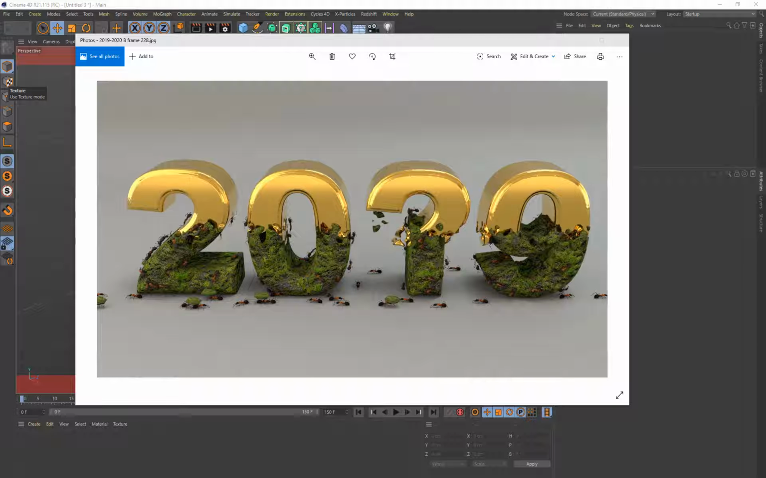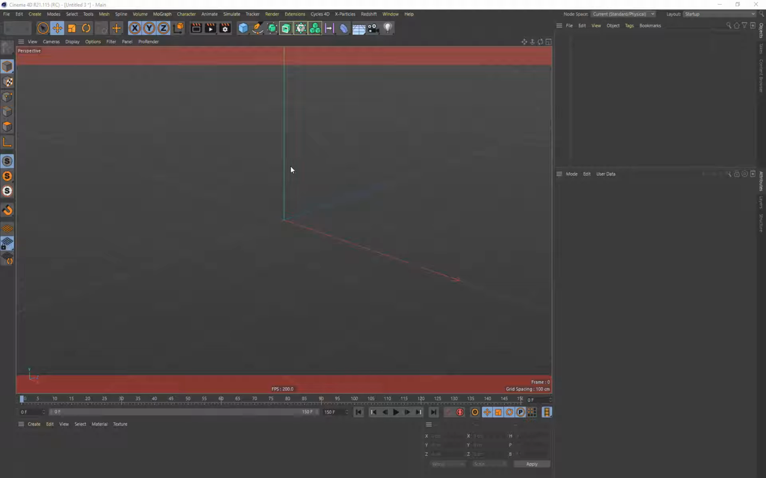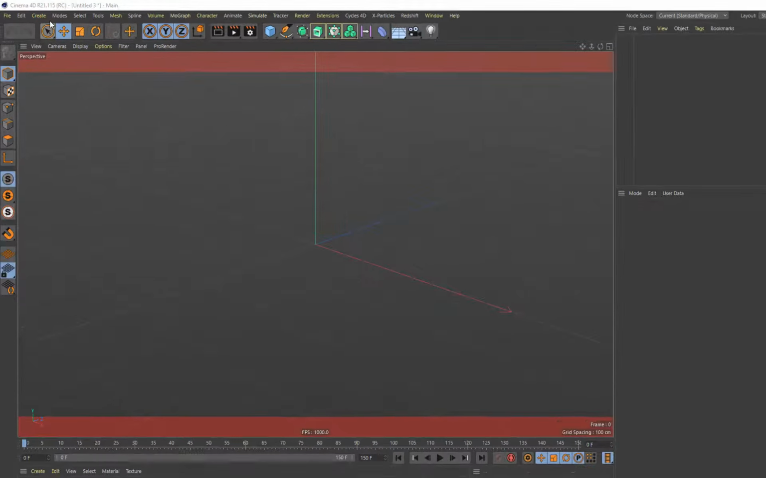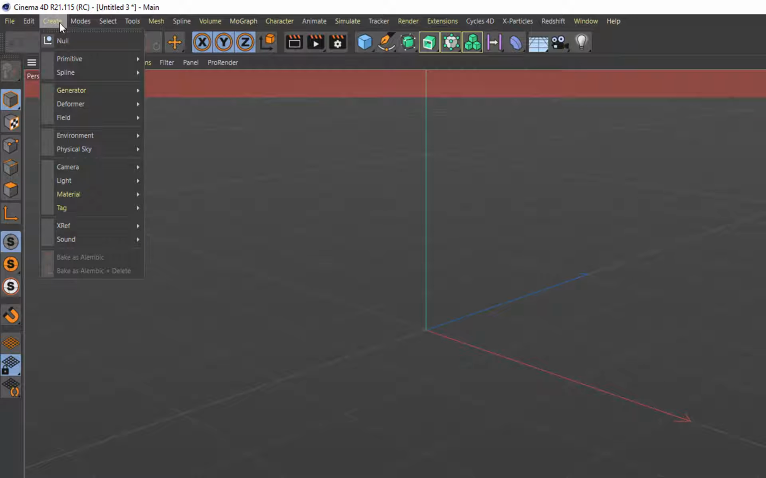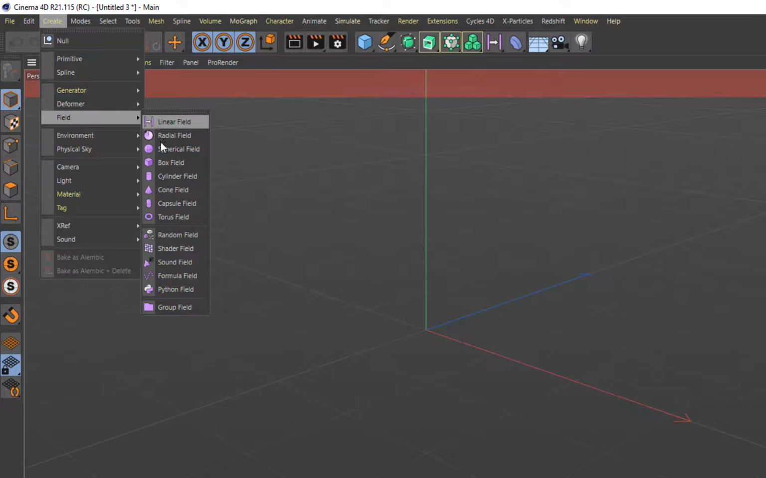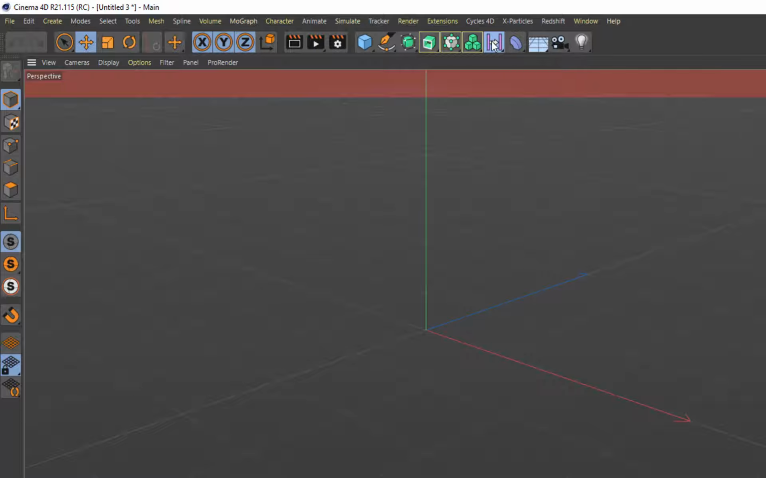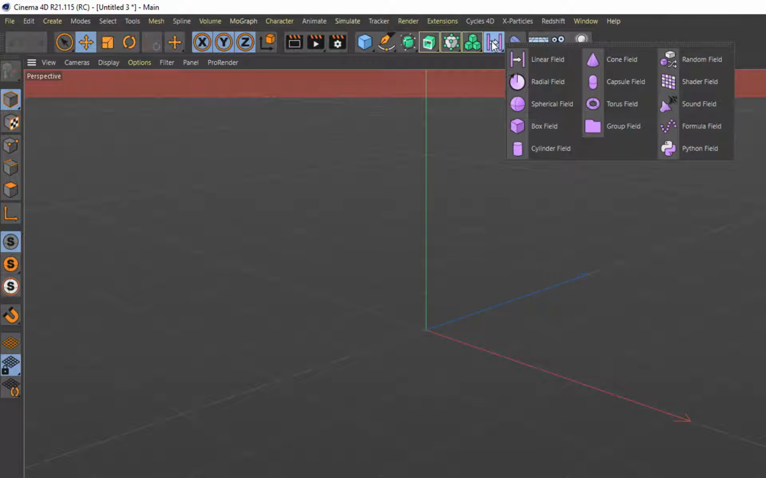And I want to show you a little bit of information about how you use volumes with fields. So I'm using R21. In R20, you would choose create field and then choose a field. In R21, there's a handy button up here where you can choose a field. So let me start by selecting a spherical field.